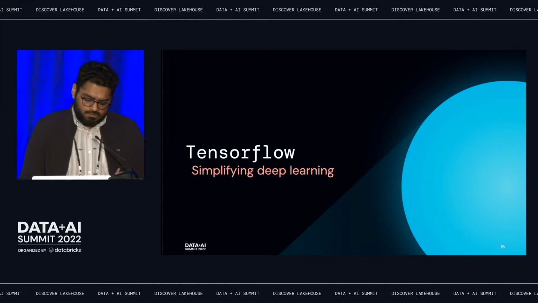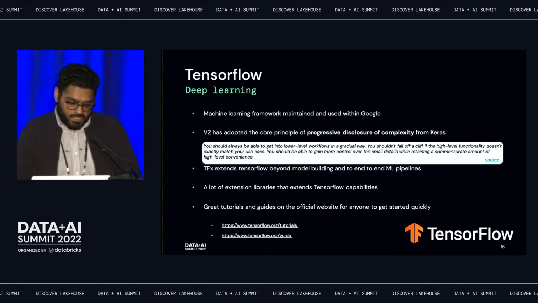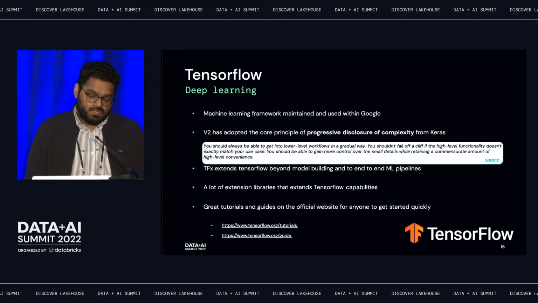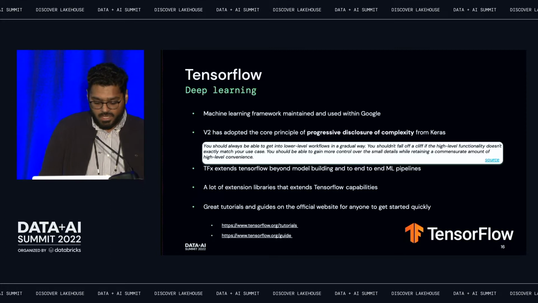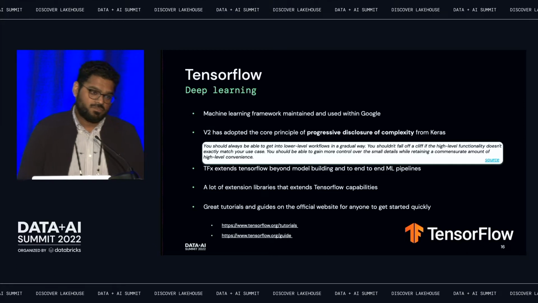So now moving to the TensorFlow world. TensorFlow is the machine learning framework that's maintained and used within Google. It has a very active community of developers, which is why I really like it, because you can always find answers to any of your questions on GitHub or Stack Overflow or anywhere. Something I really like about TensorFlow version 2 is the core principle of progressive disclosure of complexity. In simple words, you don't throw someone off a cliff, but you gradually throw them off the cliff.